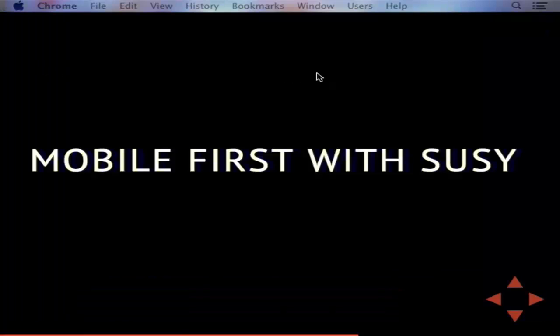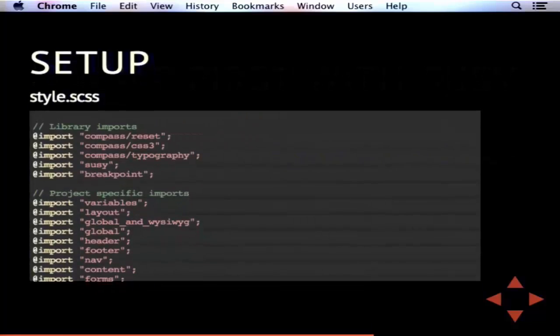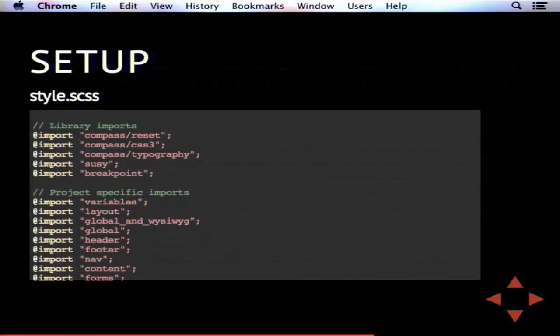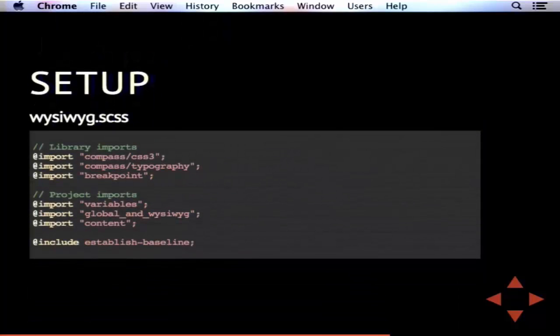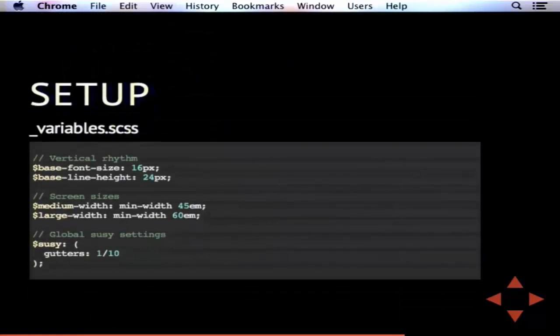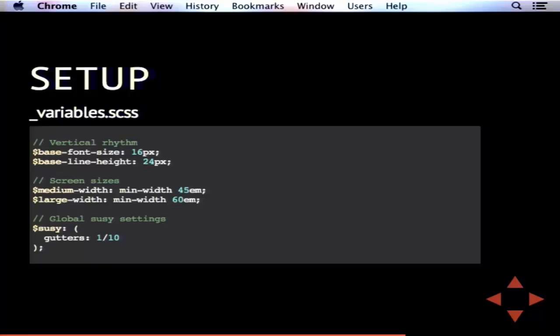All right. So we're going to use a little bit of Susy to set these up. Okay. So we've already seen this. We just talked about the style.scss file as well as the WYSIWYG. So we've seen all those variables. So in the variables partial, this is something that's included in that style.scss.